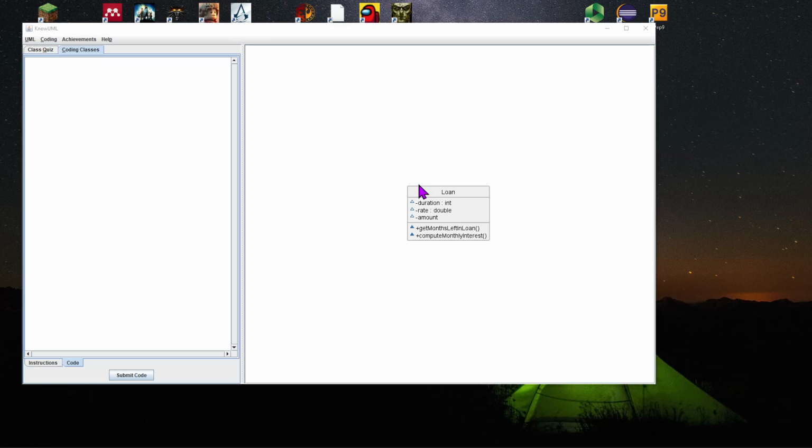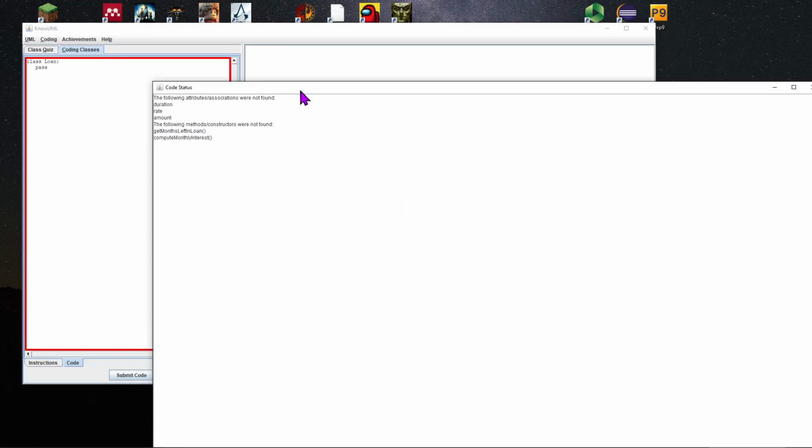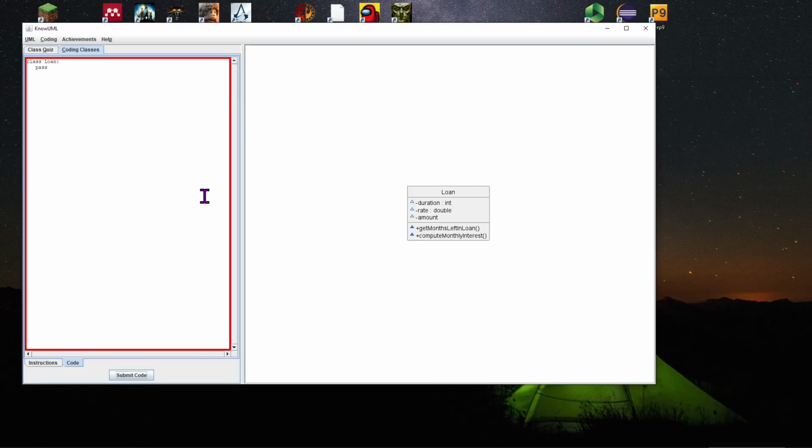and I'll show you an example of this class Loan. And let's just say I do a pass. There's nothing inside of it yet. Well, you can see I'm not there yet. It's broken, and it's going to tell me here, oh, I haven't found any of these attributes. There's no rate, duration, amount. And I haven't found any of the methods. Well, of course not. I haven't coded them yet. But then you'll see how to make those happen, or you can use the hints to help you learn how to make those happen, whichever way your learning style is.